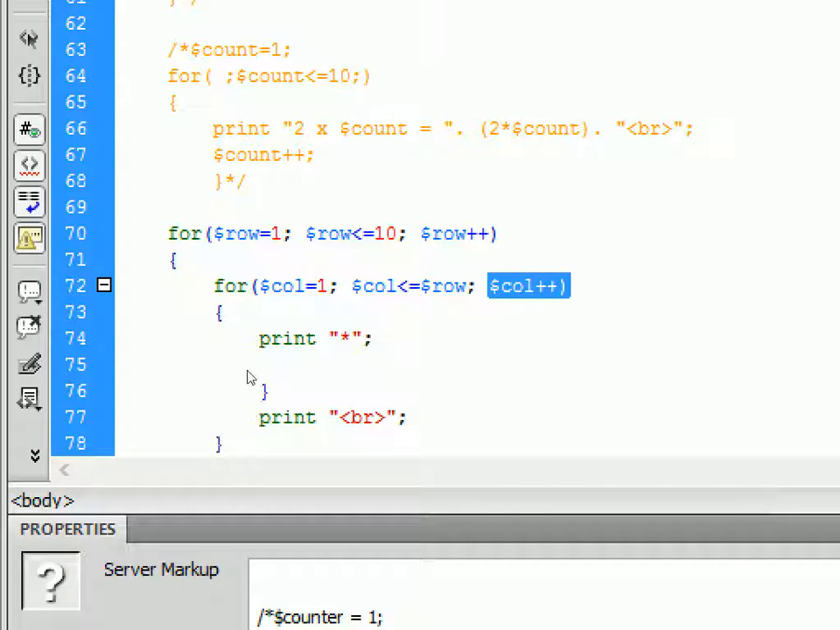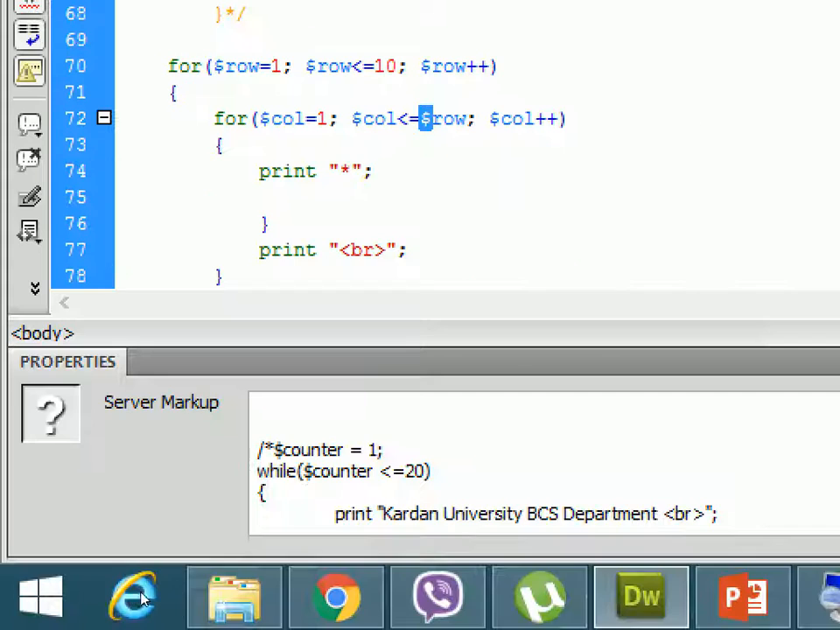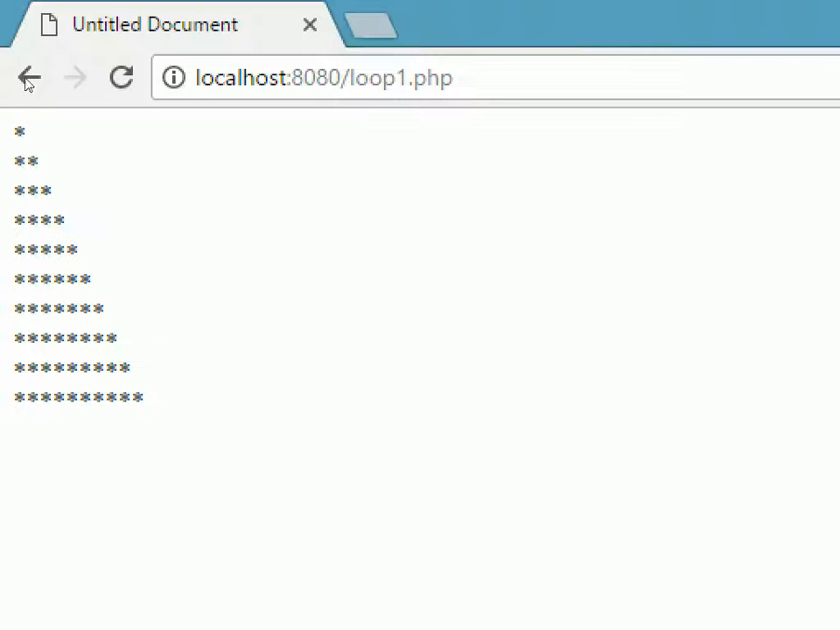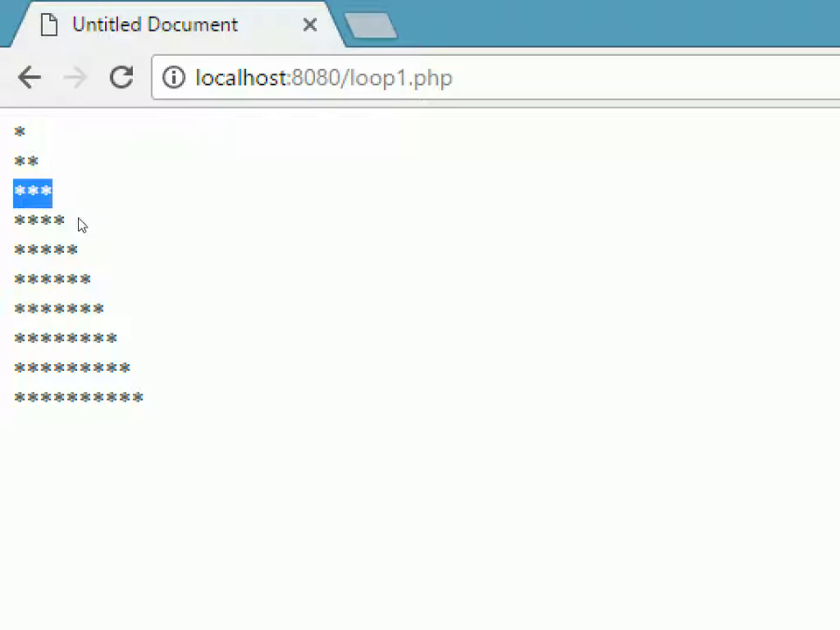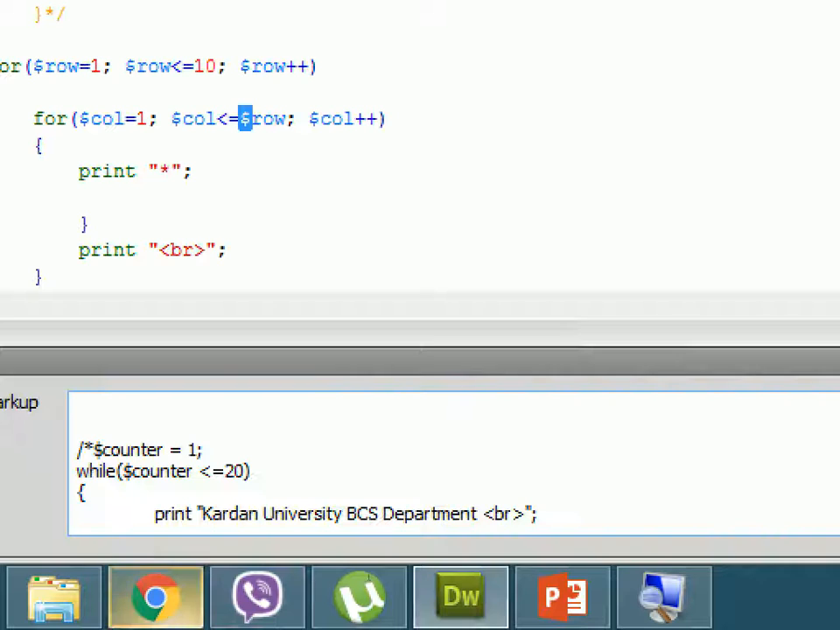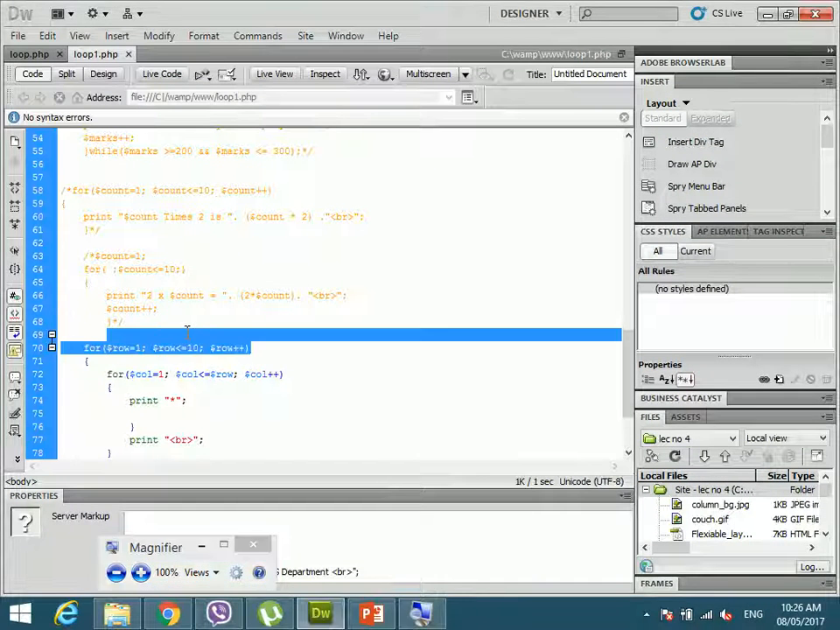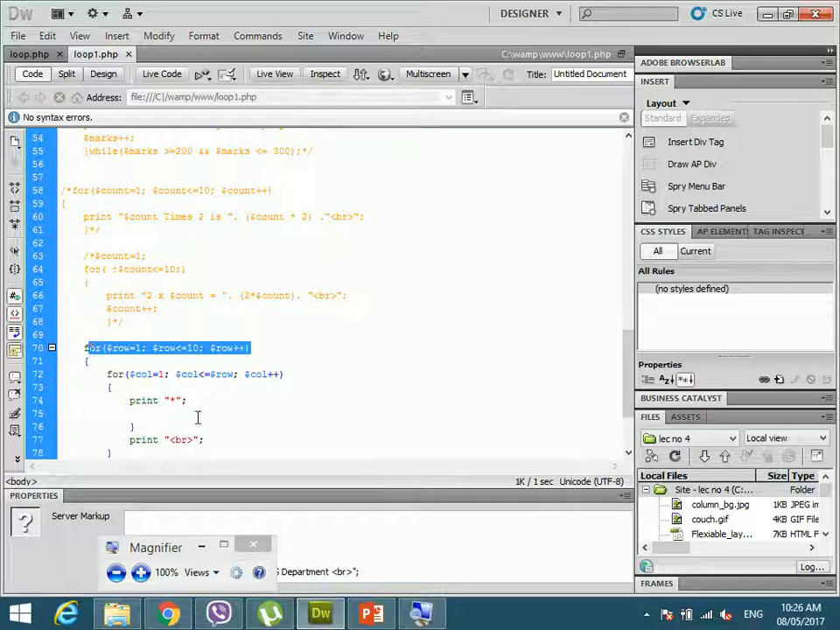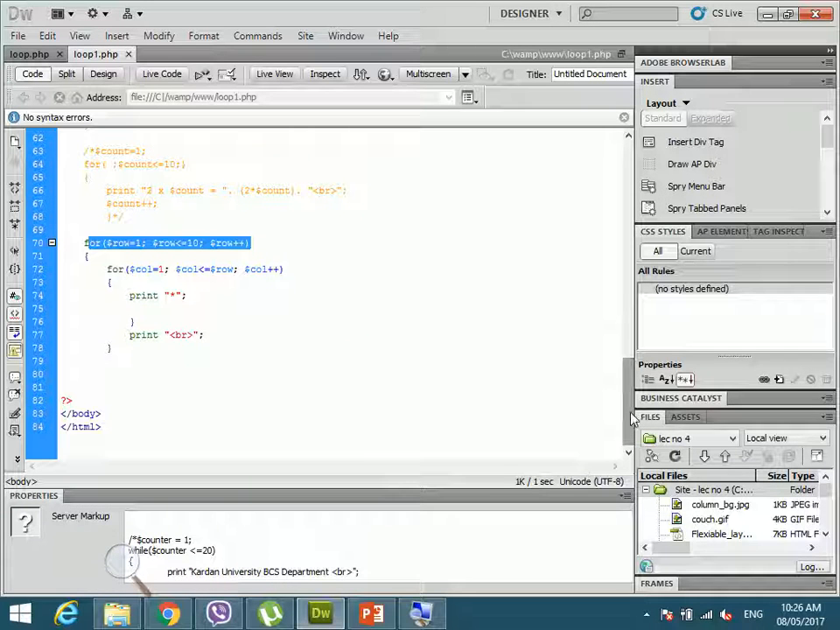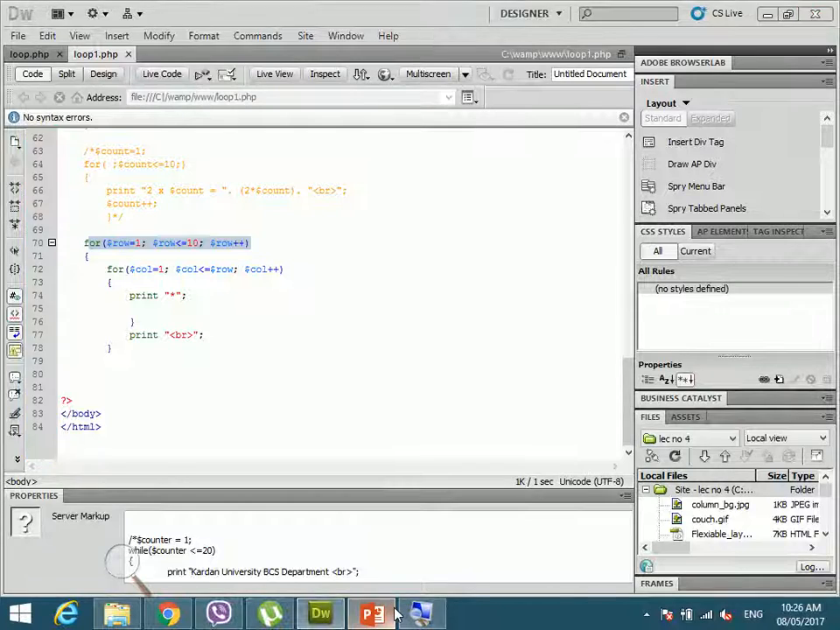Again after increment, column value will become 3. 3 is less than 3? No, but 3 is equal to 3. So for the third time, 3 statics will be printed. Clear? And so on. Clear? Until the first loop condition becomes false, the second loop will be executing itself again and again.